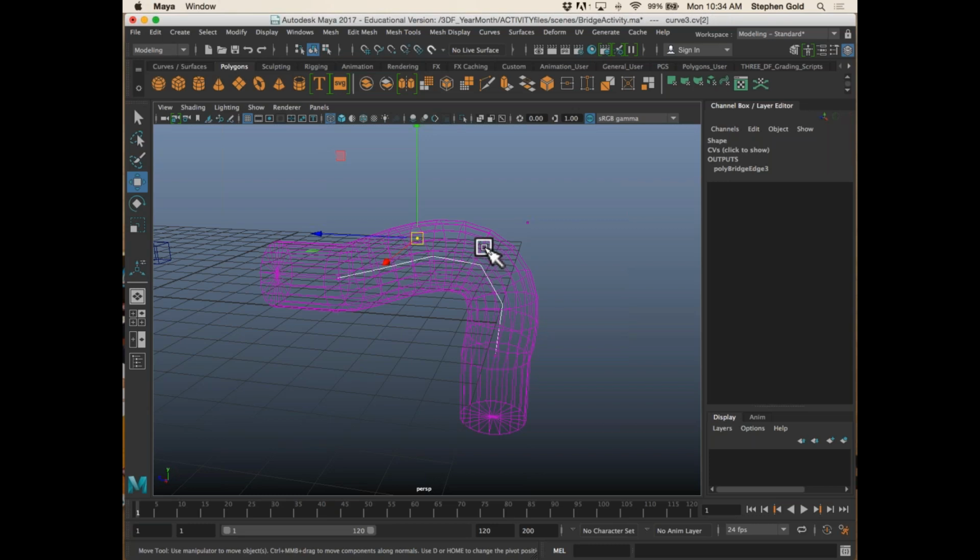Can you bridge together different shapes? Try it.